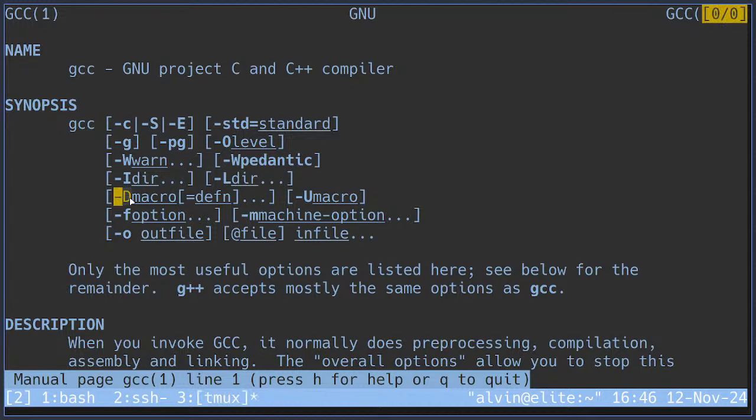D, I think this means define. So if you have a define macro, you define something, then when you give it the D flag, that definition will be defined, and then it should execute that preprocessor command. I'm not sure what U is. I don't know if I used it. Maybe I have, but I don't believe so.